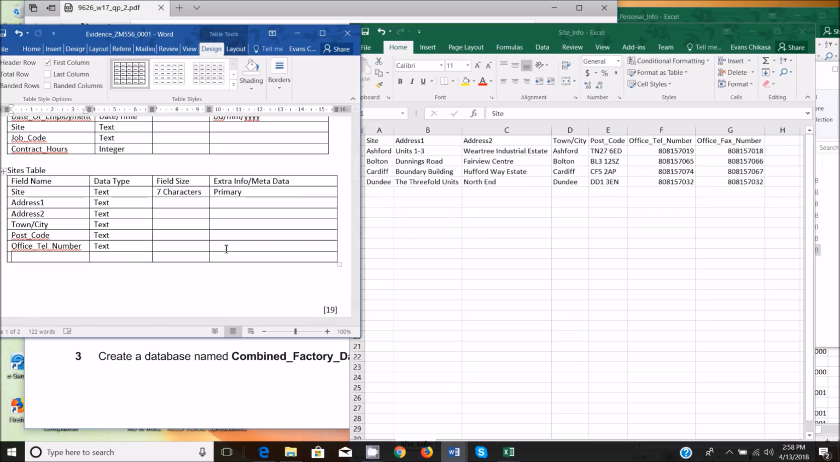So then after office, we'll have office fax number. So also this one, you need to make it as, why am I typing like that? Fax number. Okay, and this is going to be text, and there's no extra information. So this is the sites table.